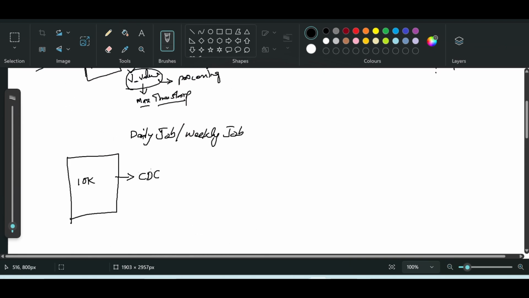So here also we need to capture that value. If it is a daily run, every day we need to capture what the maximum timestamp is. So how we can do it: we need to create a variable by using $$ max, maximum timestamp.